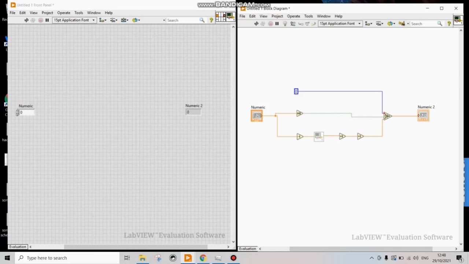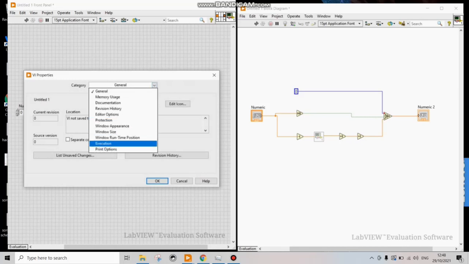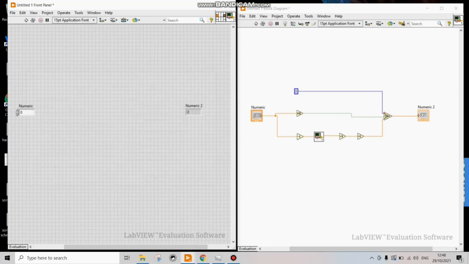However, there are some extra things we need to do in LabVIEW because of the way it's set up to make this actually work. So firstly, we need to click here and go to VI properties, and we need to go to execution and change this to shared clone reentrant execution. Okay, and you can see that this is no longer blacked out now.